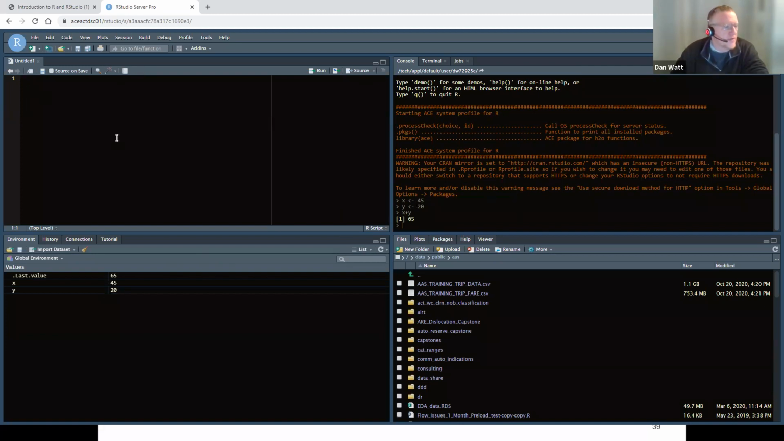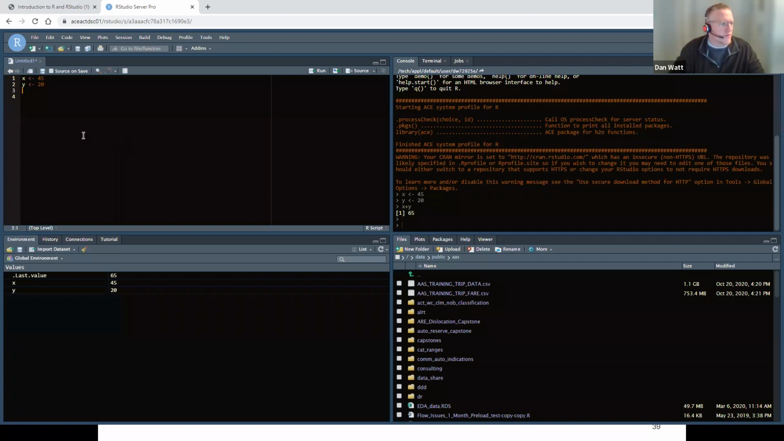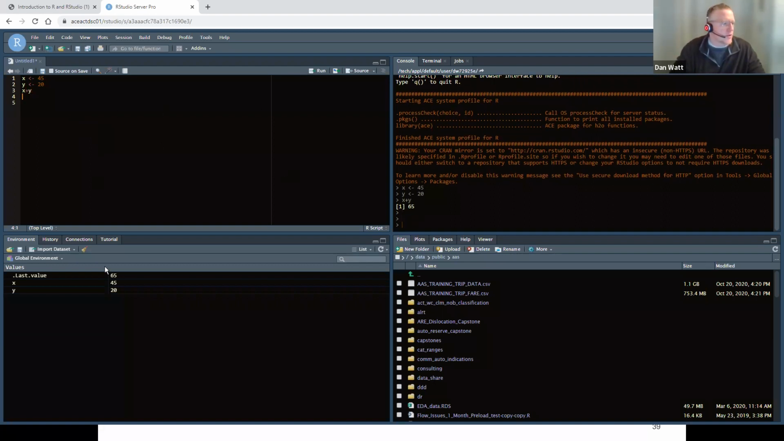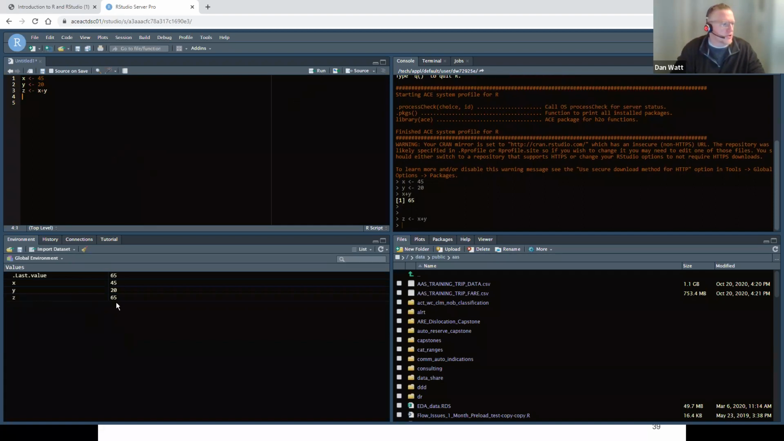If I want to save that code, I could do the exact same thing here. X is 45, Y is 20. And now it's been saved. I could also run it and the computer will run it for me. I can then say X plus Y, and if I run it, it ends up running the code as well. Okay, so let's say I make Z now X plus Y. Oh, look, Z showed up as 65.